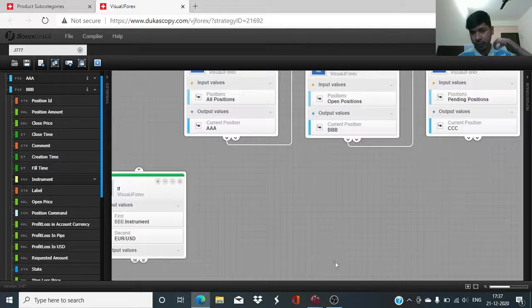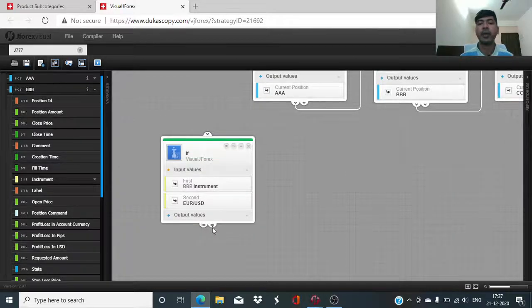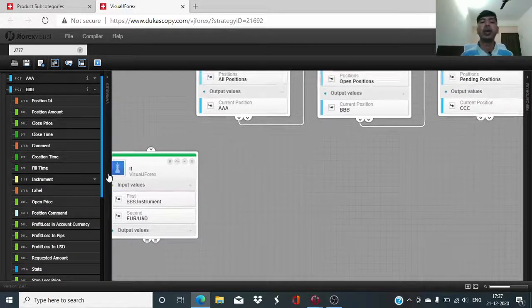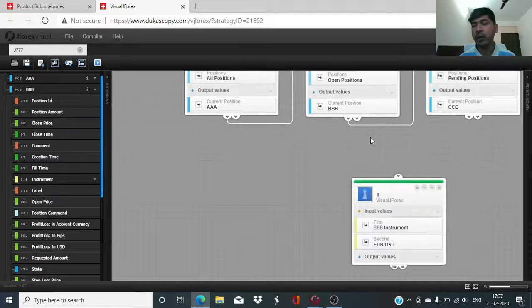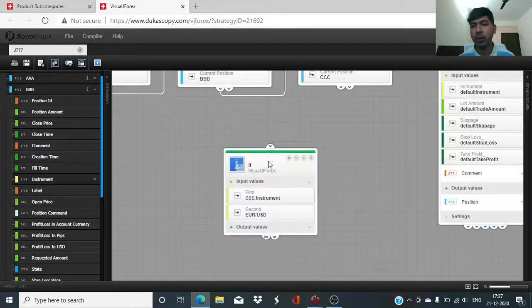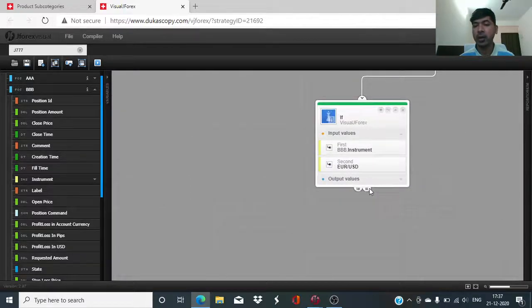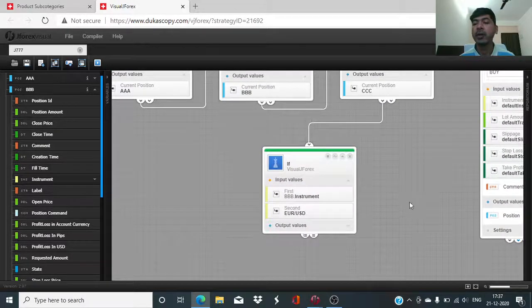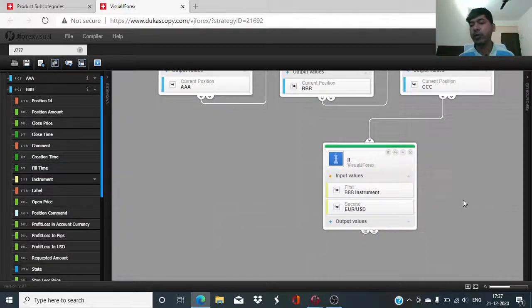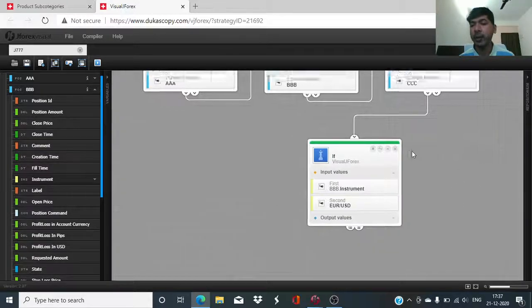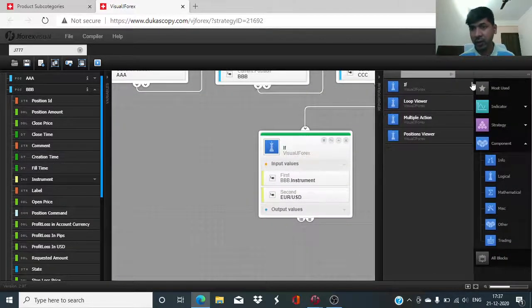So what happens here now is that only when the open position's instrument matches the Euro USD, only then will the flow move forward and the trade happen. We can set this condition that the first input should equal the second input, only then will the trading happen. And if there is no open position for Euro USD, but there is an open position for Dow Jones Industrial Average, in that case, because we have set the condition that the first input should be equal to the second input, nothing will happen.